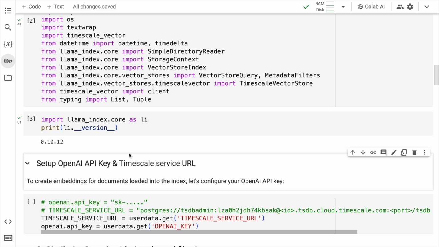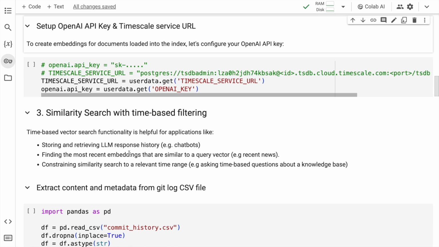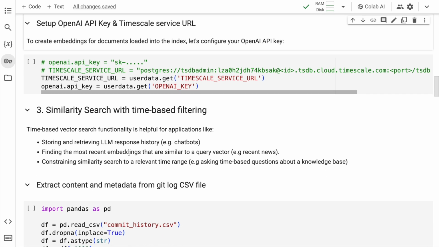So the demo that I'm creating today works on this particular version. If there are changes in the entire function definition, feel free to check the documentation for any modifications that happen in the LlamaIndex library. Okay. Now with that, I'll set up the OpenAI API key as well as the Timescale service URL.